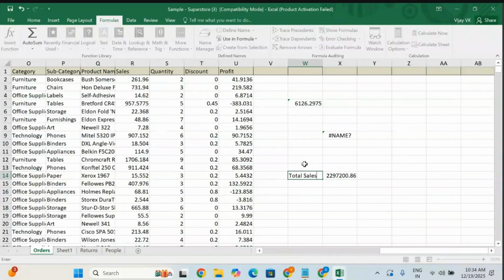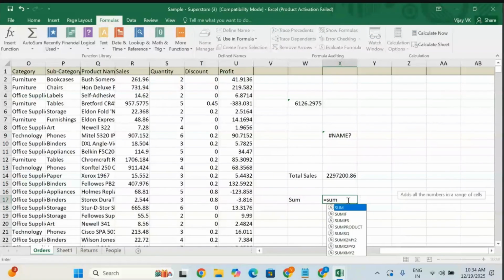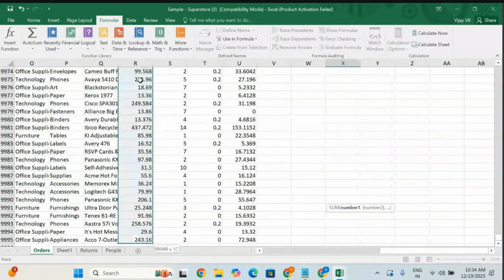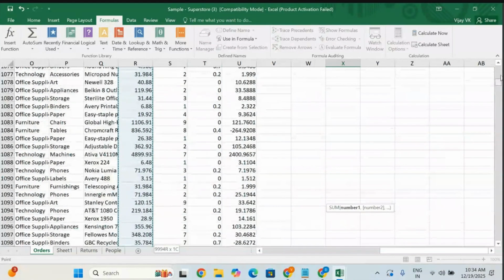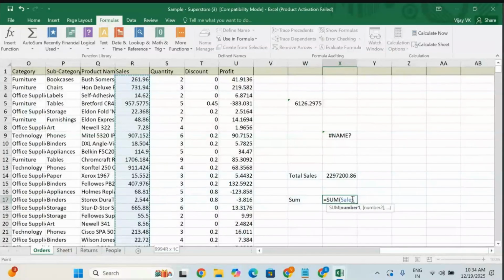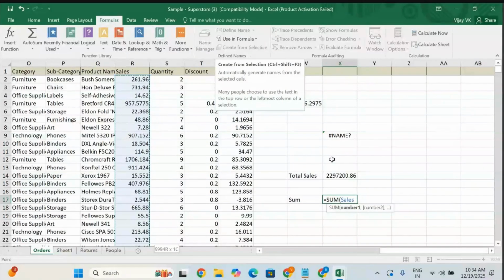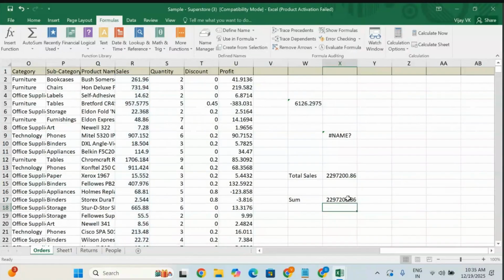Whether this result is correct or not, let me check. Traditionally, I need to give sum equal to and select the range. First, Control Shift Down Arrow, and it is going to select everything. Then I need to scroll up. Sales is already taken by default, because we applied Create from Selection. Hit the enter, and the result is the same. This is how you get it.